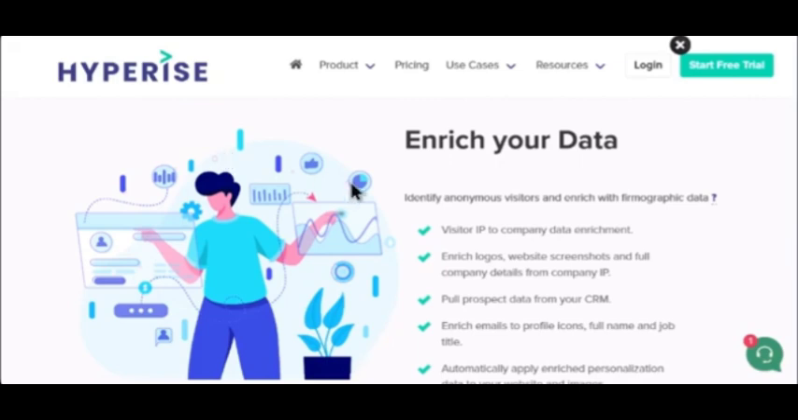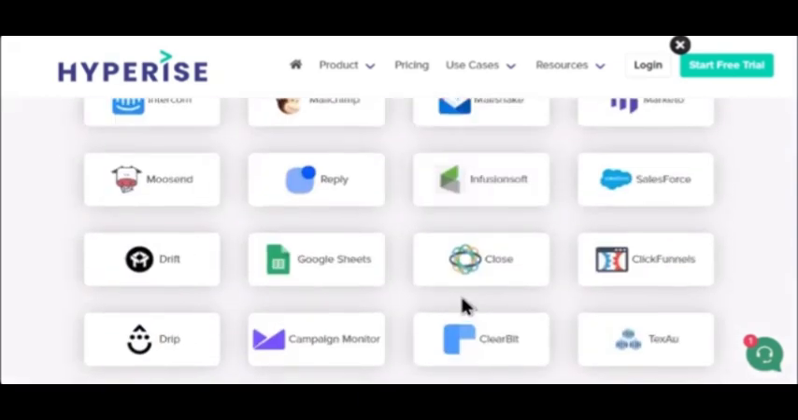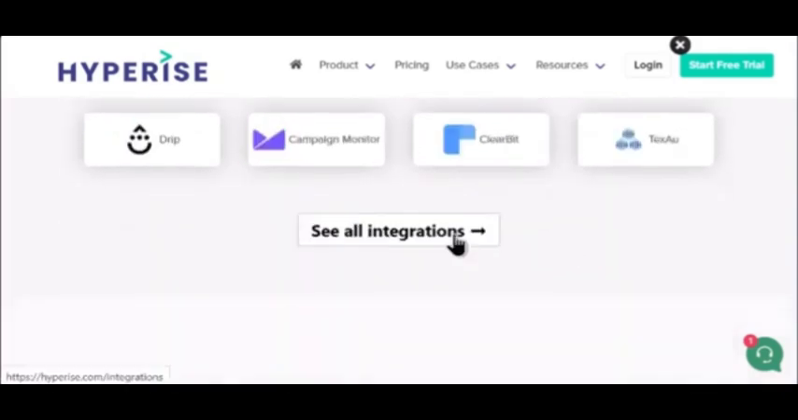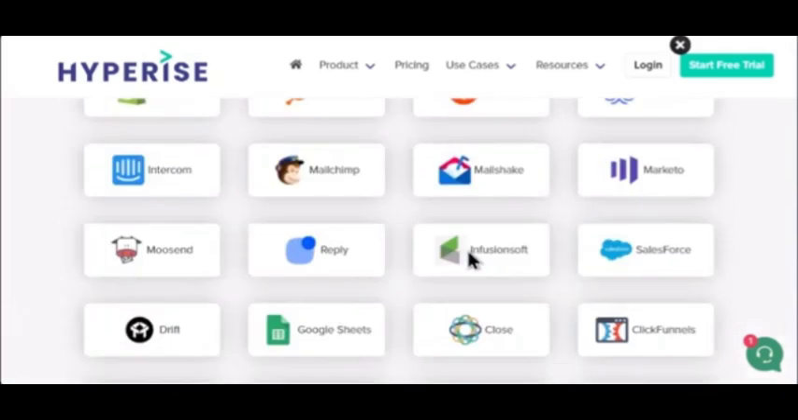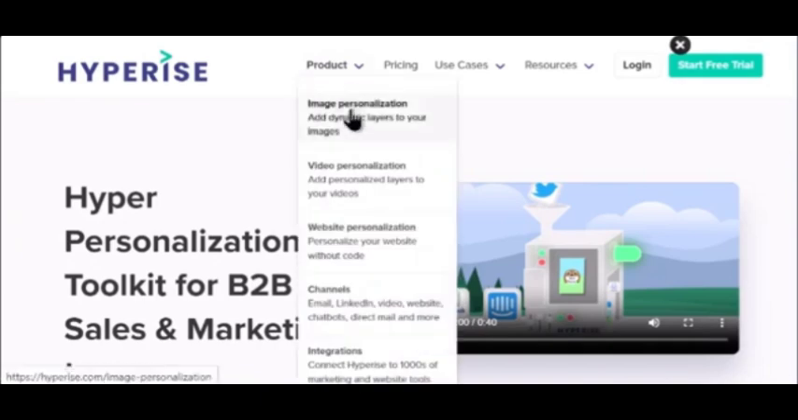When it comes to the ideal users, FeedHive is ideal for social media managers and creators, while Hyperise is ideal for marketers, sales teams, and agencies. So your niche depends on which one you should go for.